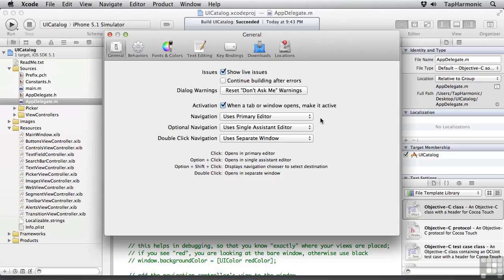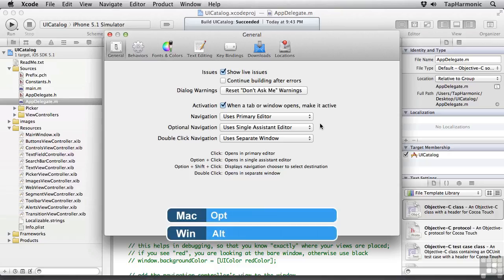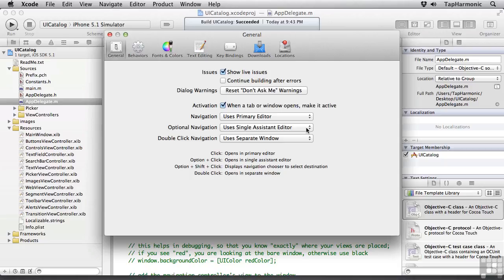By default, single-clicking on an item will open it up in the primary editor, and holding down the Option key while clicking an item will open it up in the Single Assistant editor. And we can change that behavior, so we could open in a separate tab or open in a separate window. And by default, double-clicking a file will open it up in a separate window, but we can change that as well. So if we want to make it the same as the single-click behavior or open up in a separate tab, we can modify that here as well.